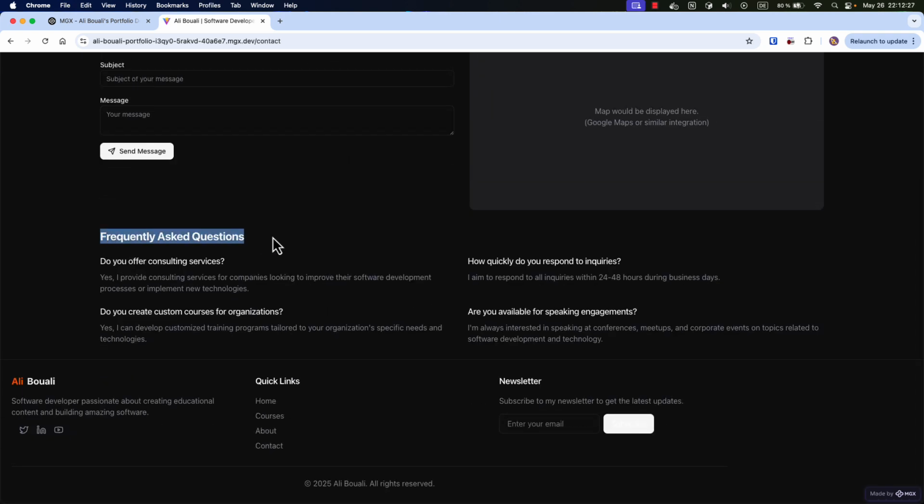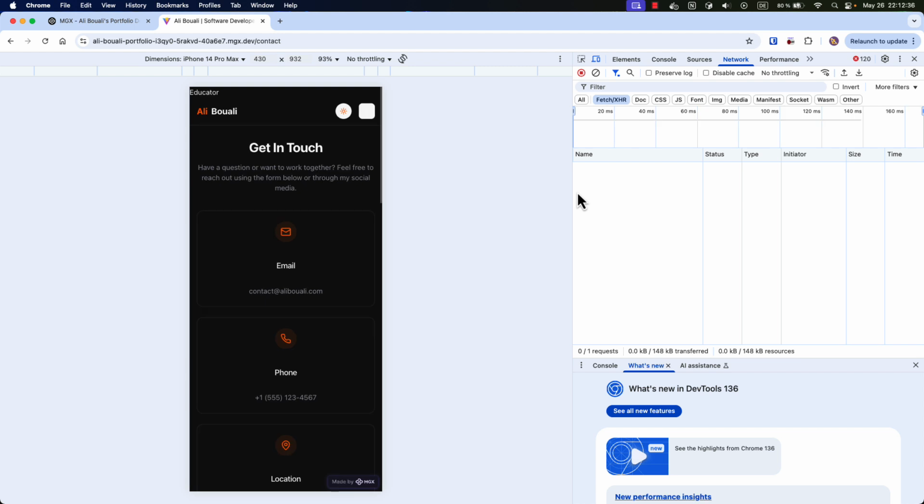So here we have also a list of frequently asked questions. I think it's kind of smart to do that, but let's check the responsiveness. So far I like the user experience. So the website, or the portfolio, is easy to use.